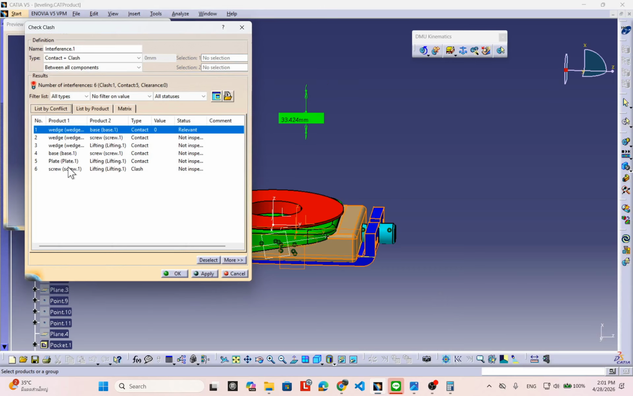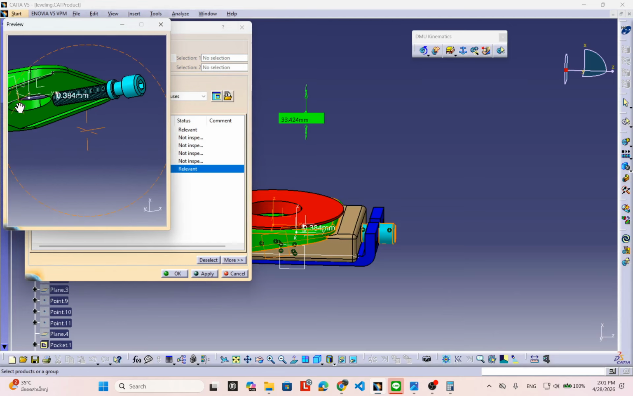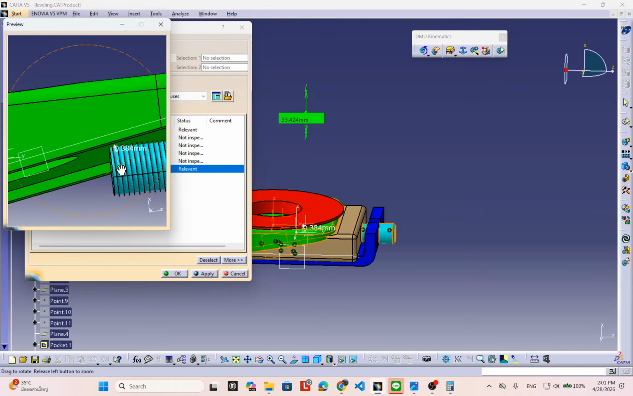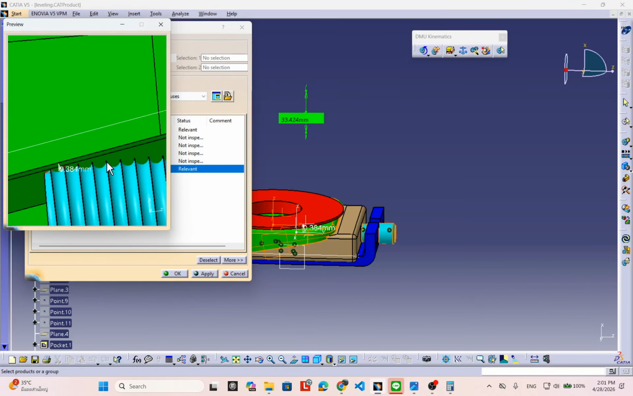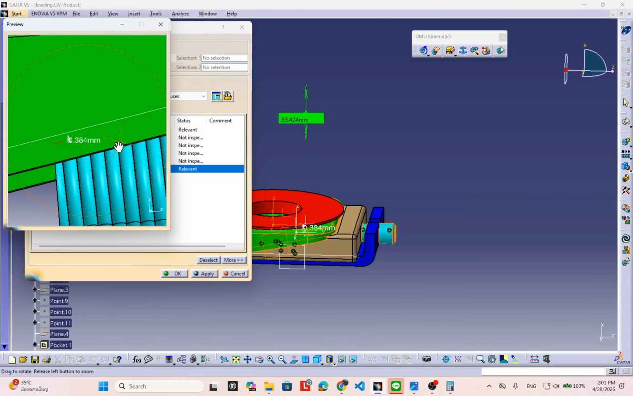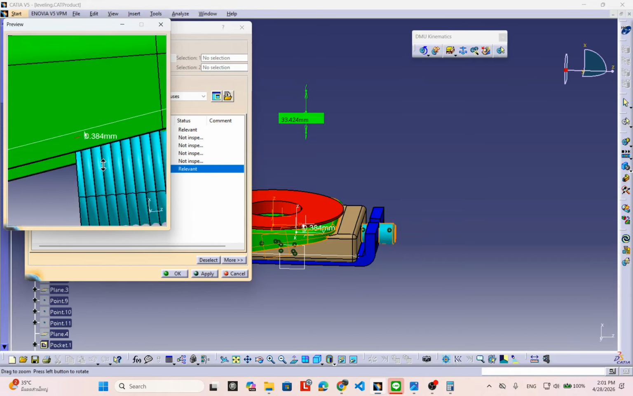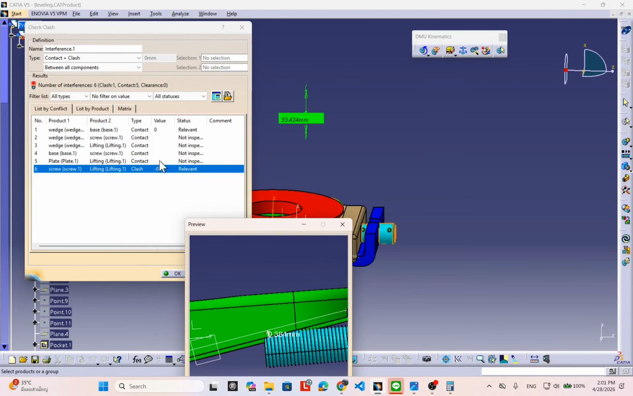This one is crash, right? The screw touches the slide, the lifting part, right? It penetrates into the green color part by 0.3. Okay, we show you like that. It's crash, and this one contact is 0. The 0 is touching each other, and crash.